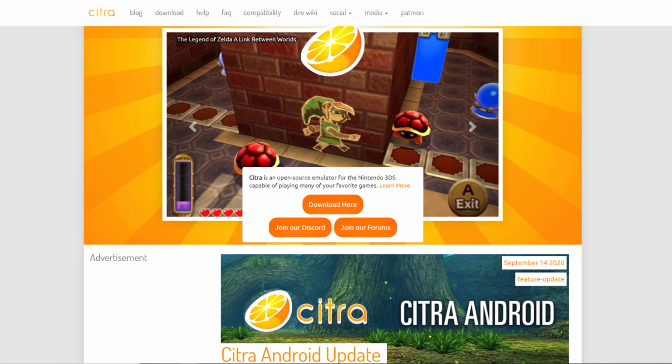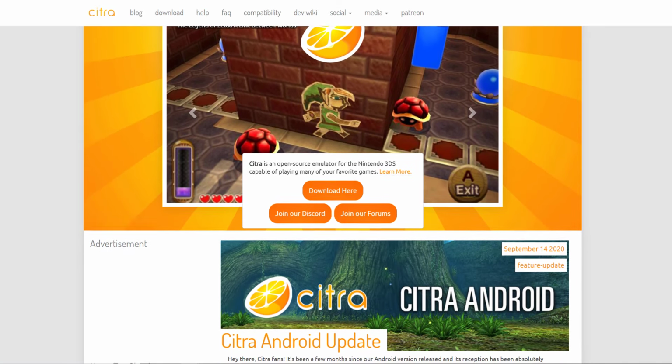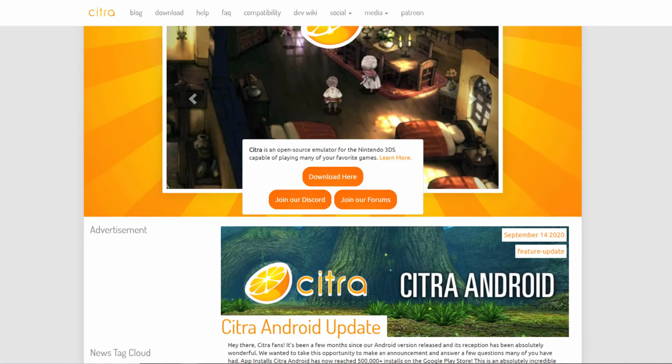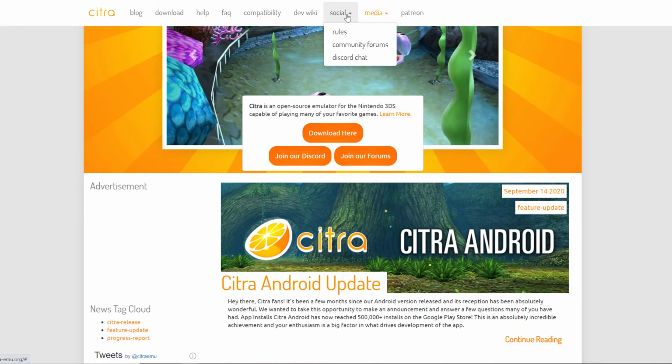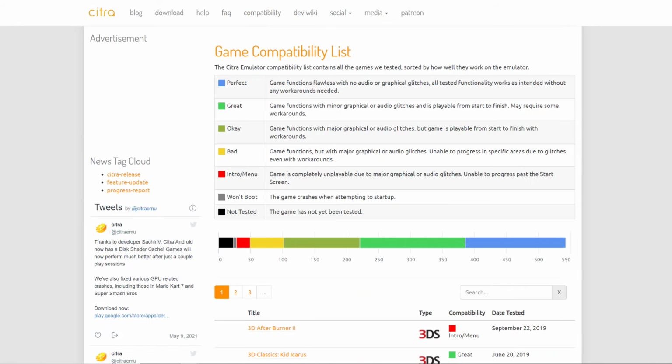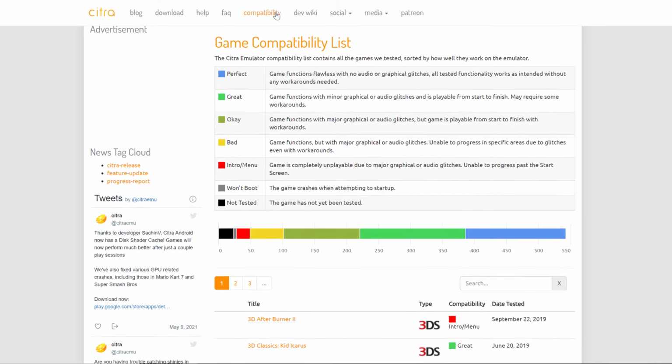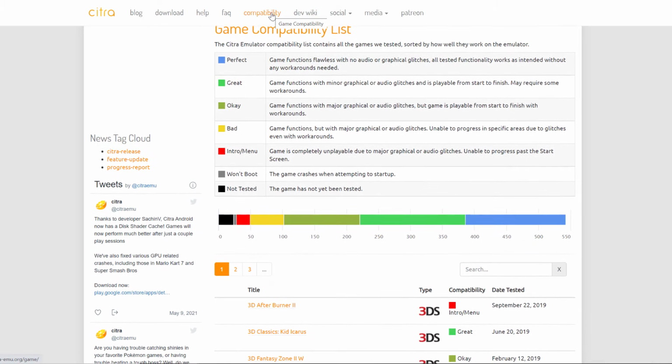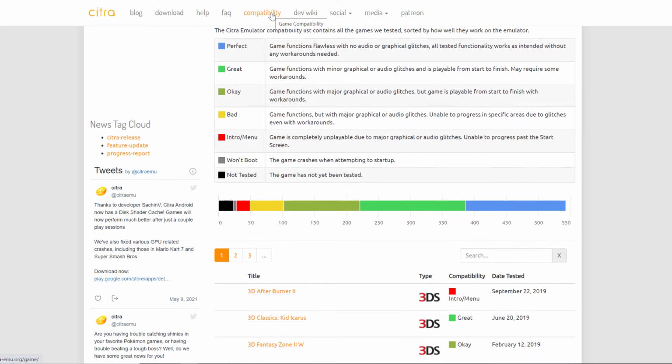So for this video, we're going to be using the Citra 3DS emulator. From the time I've been using it, it's actually worked quite well for me. I haven't had many problems. But if we go into the website, you've also got this compatibility list that shows how well each of the ROMs work with this particular emulator, which is quite handy.